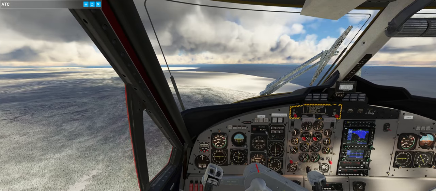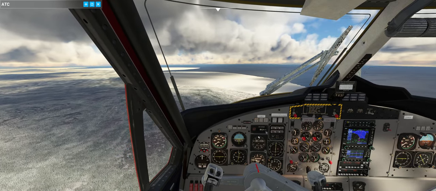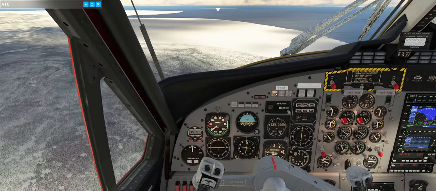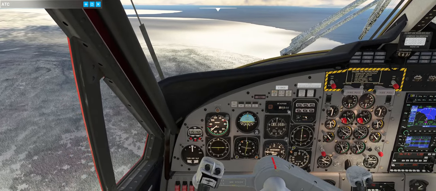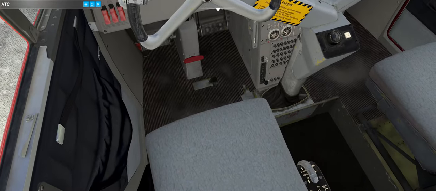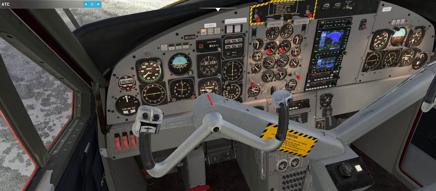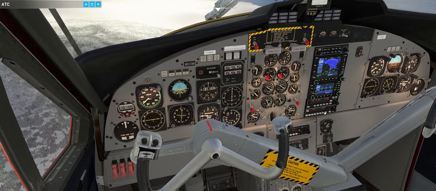Now, I want to set the NDB 385. You can see these lights going on and off. Just the trim is in motion, whether it's going up or down. And that relates to the nose trim. The plane's automatically doing that for me.